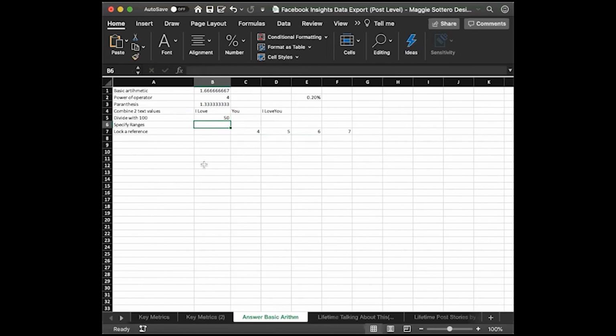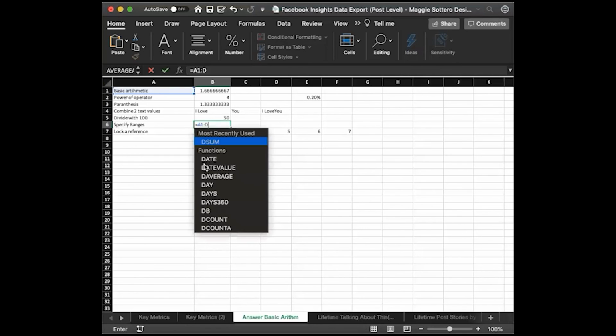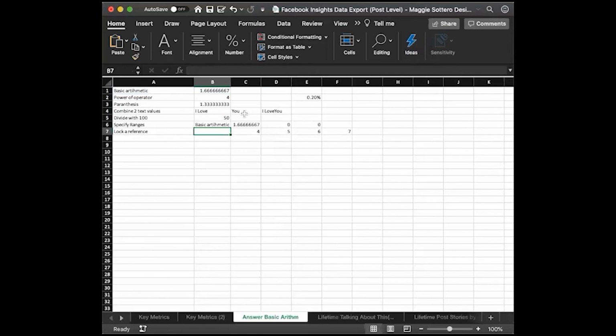And you can also specify ranges. So for example, if you want to have a copy of A1 through D1, you would just write A1, 2 points, D1, again, equal A1, 2 points, D1. And it will copy the exact same values and formulas that you put.